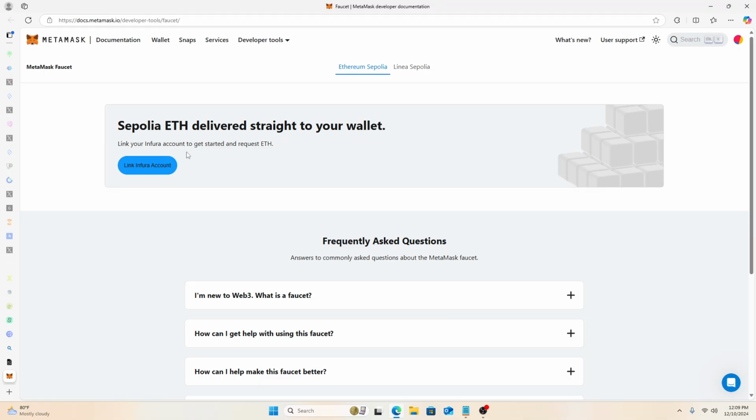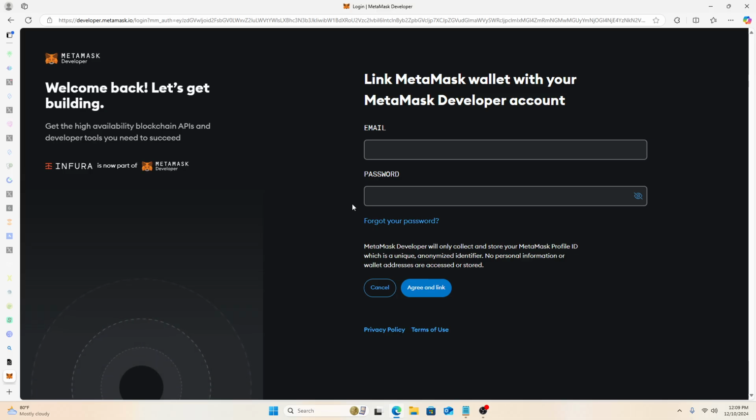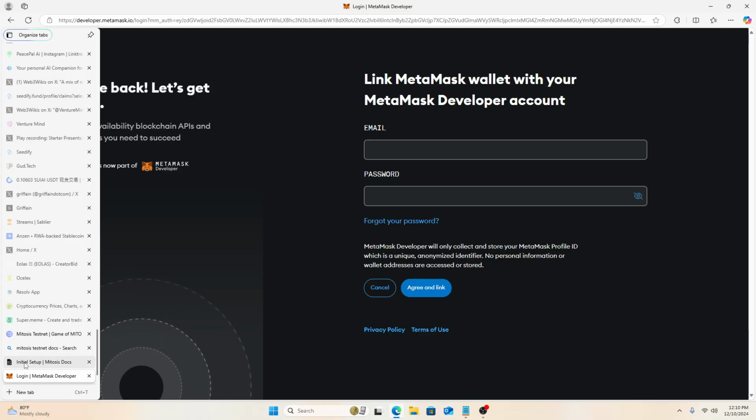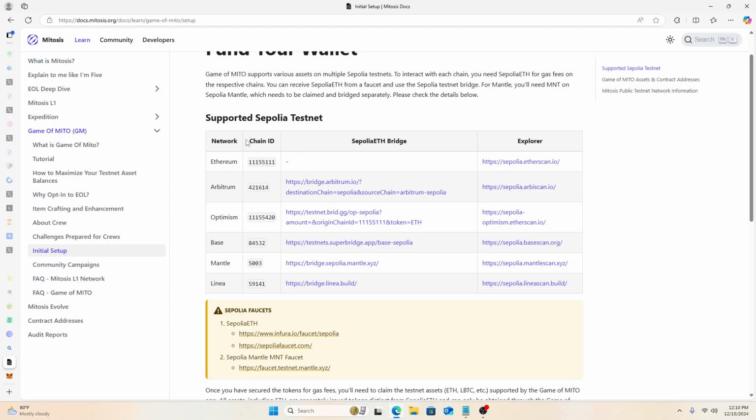Link your Infura account to get started. I don't know if this will work, and I don't want to complicate matters. So we'll come back to this, let's explore other options. So how do we do this? Okay, so what we will do is we will explore other options. We'll skip the Ethereum chain. Now, what do I mean?